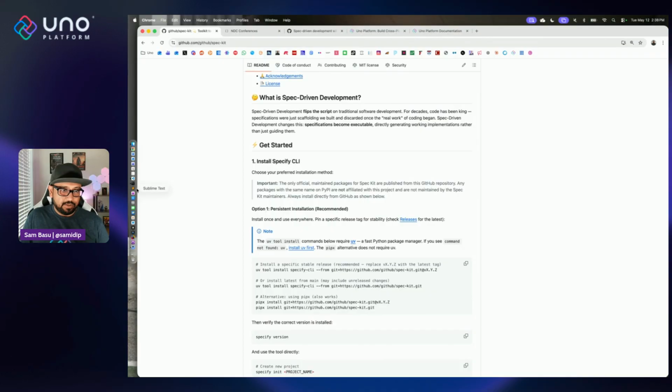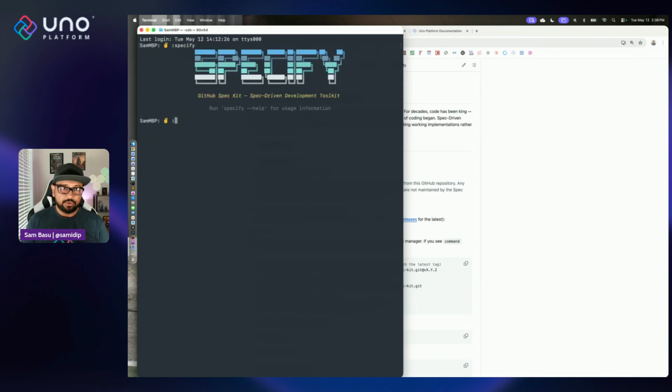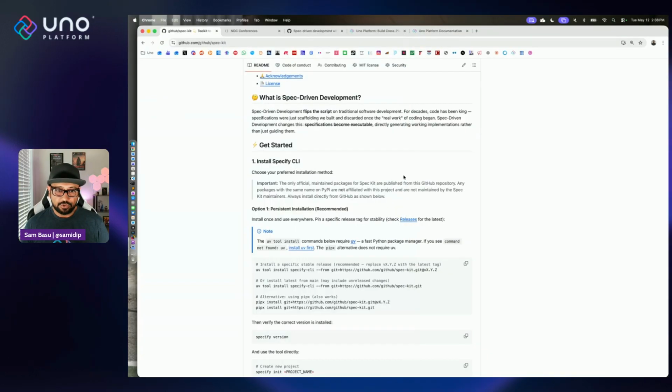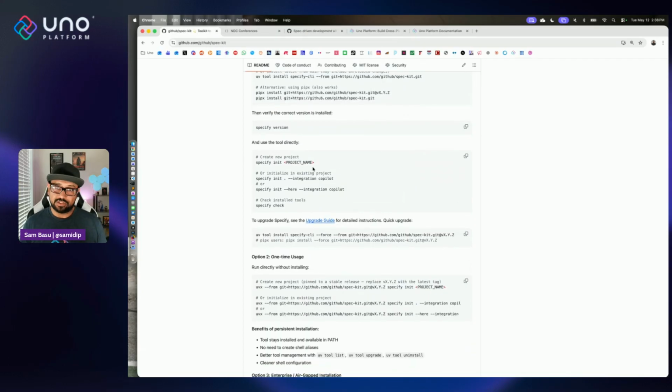So let me pull up a terminal here, and if I just do specify, you can see it runs on the command line, and it's waiting to see, hey, what can I help you with? So at this point, you could say, hey, I want you to start building a project which does X, whatever is your app feature or the thing that you want to get built. And then it steps you through to define all the things that you want to get built.